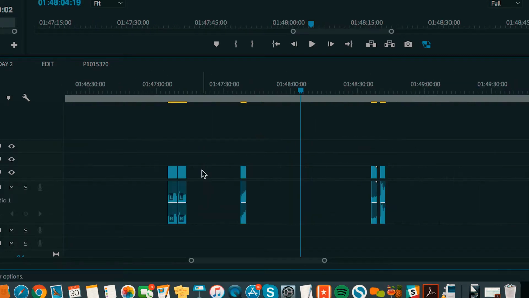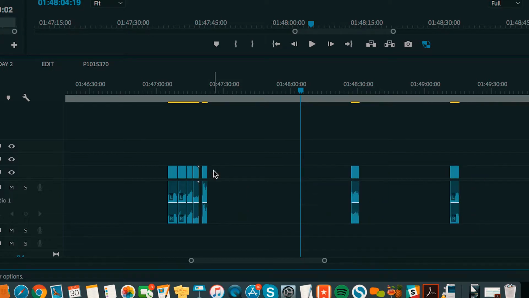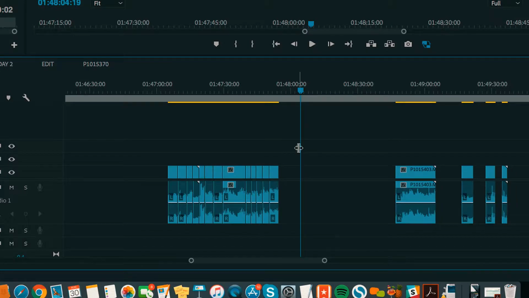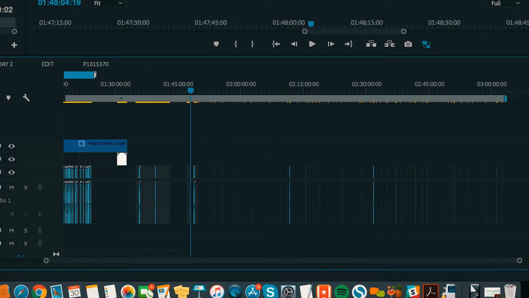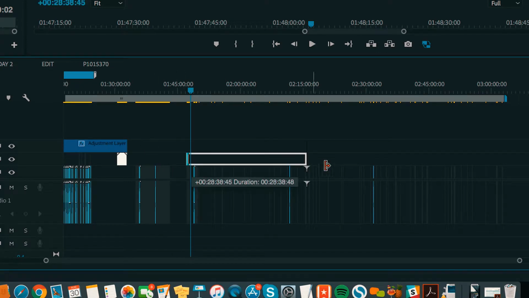And now what I used to do, I used to click in between each clip and then just literally delete them like that. But if you have, like I do here, maybe 50, 60 clips, that can take ages. So what you can do instead is get an adjustment layer, drag it over, and put it on top of the clips.